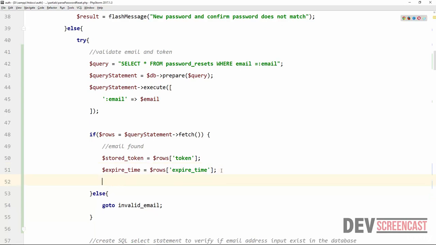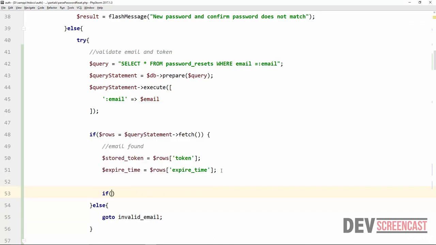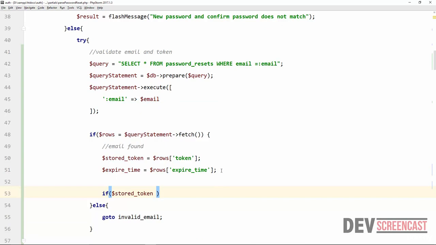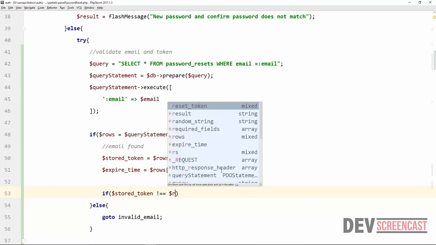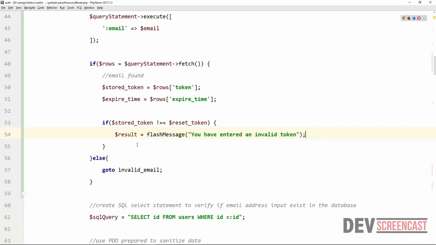We want to check if the token that was entered into the form matched what we stored from the database. So we're going to say stored token is not equal to the reset token that we got from the form. Okay, so if stored token is not equal to the token that we got from the form, we're going to set our result variable to be equal to flash message, and then we are just going to pass it a string: you have entered an invalid token. Okay, so that's step one of the check.